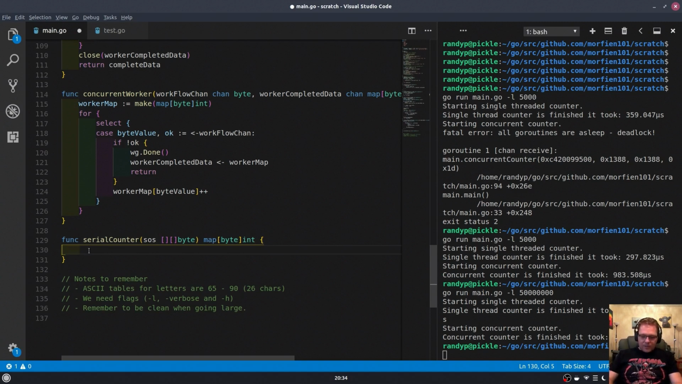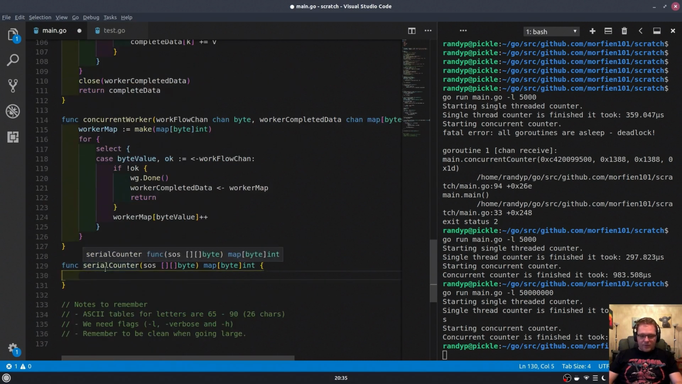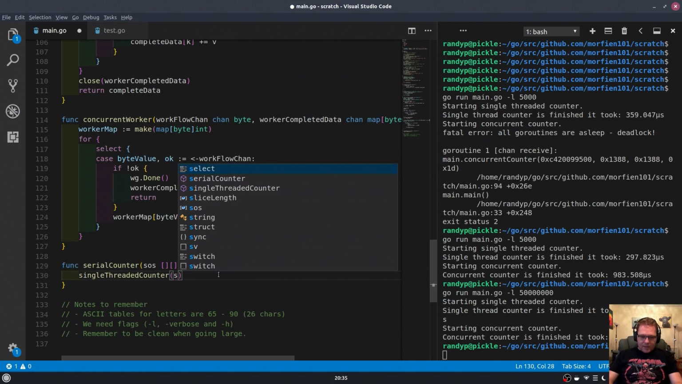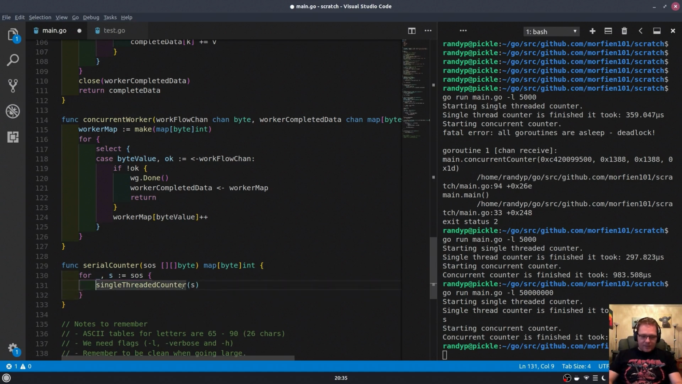So this one's actually pretty easy because we can use our function that we've already written, our single-threaded counter, because it actually does exactly what we want, except we just need to wrap it in a for loop to feed it the slices and then compact all of the maps that it gives back to us. So that is going to be S, and then we go for index and the value. It's going to be S of SOS, slice of slices, and that's going to give us back some data.